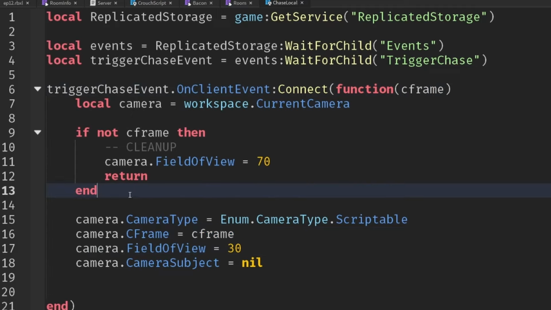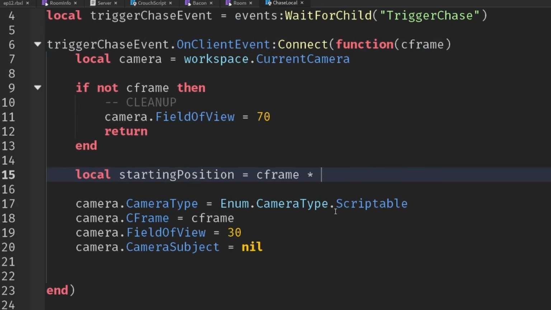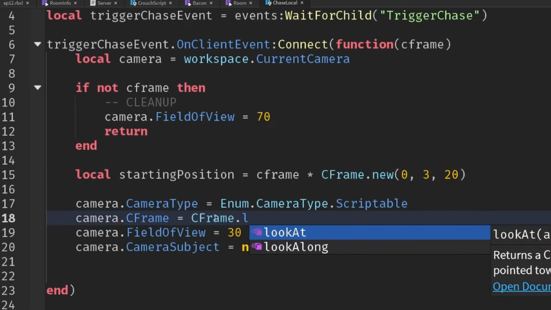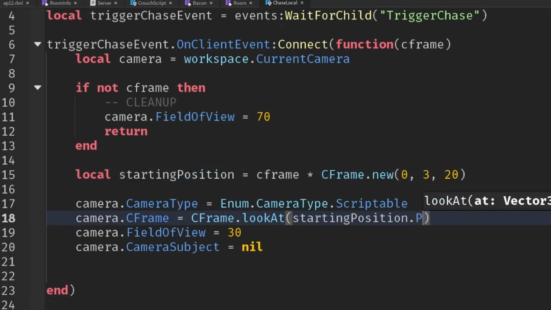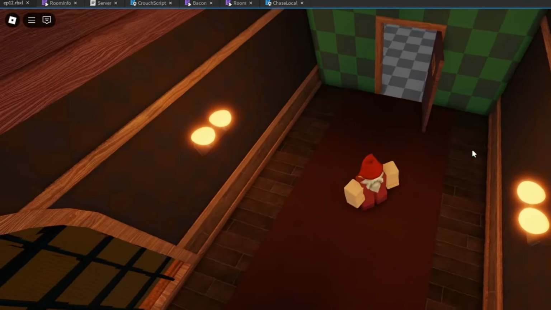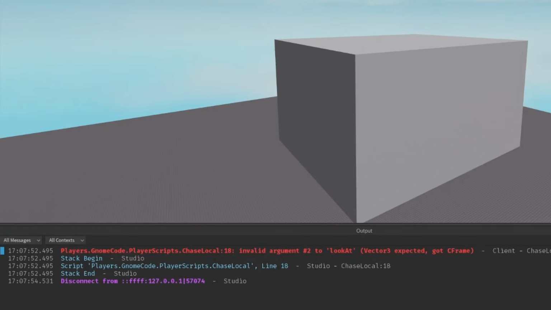So rather than placing our camera directly inside of that part, let's create a little offset. So like our starting position is going to be equal to that C-frame, but then I'm going to want to offset it by a new C-frame, 0 on the X, maybe slightly higher up. So we go +3 on the Y, and let's say 20 studs back. So we're actually looking at it a bit better. And now we're going to calculate the C-frame using the C-frame.lookAt method. We're going to start off with starting position dot position, because we need to provide a vector 3 for this. And then where we want to look at. And we want to be looking at the C-frame. So now our camera should be spawning about sort of here-ish, looking at the doorway. So let's see, when we hit that trigger point. Oh, and hang on a minute, we have an error.